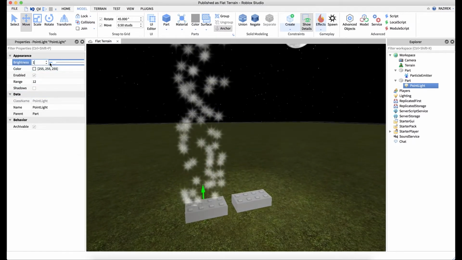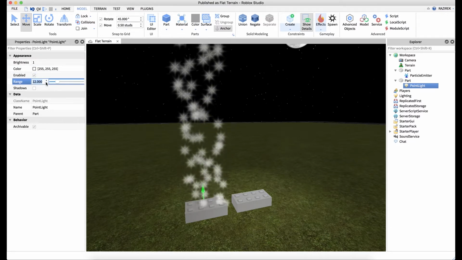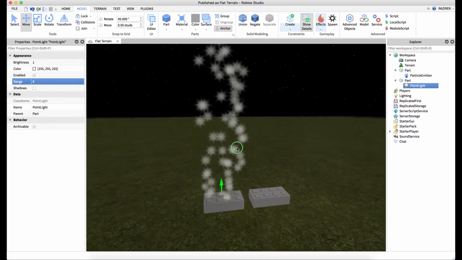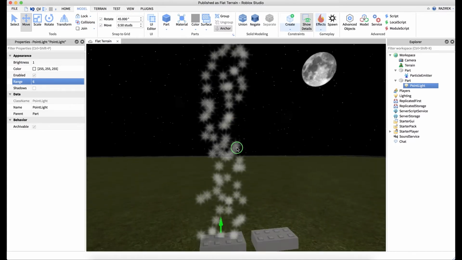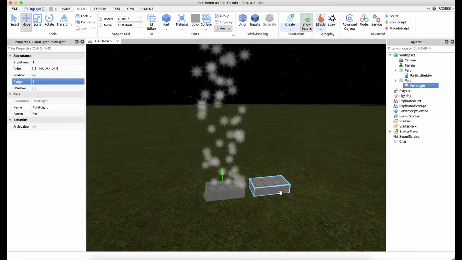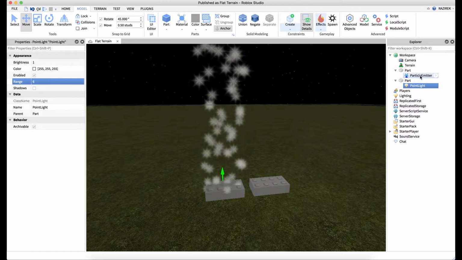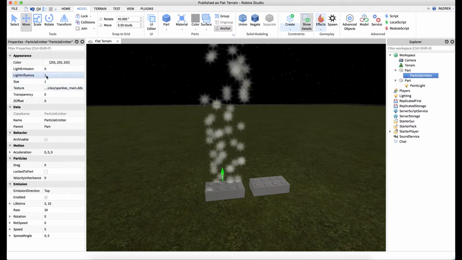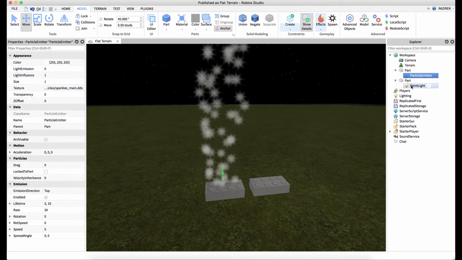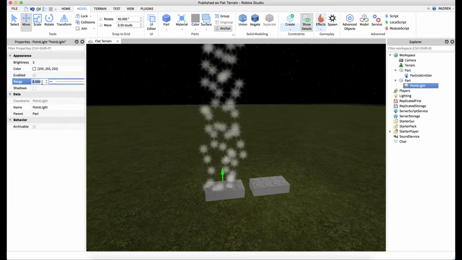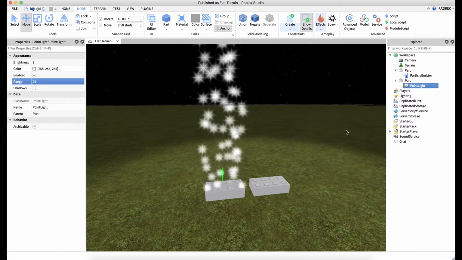If we tone our brightness level down further and decrease the range to half of that, you'll see much more dimming is apparent. So the point light within this part is affecting the particles based on this light influence value. If I bring this back up to 3 and back up to 24, they're nice and bright here.